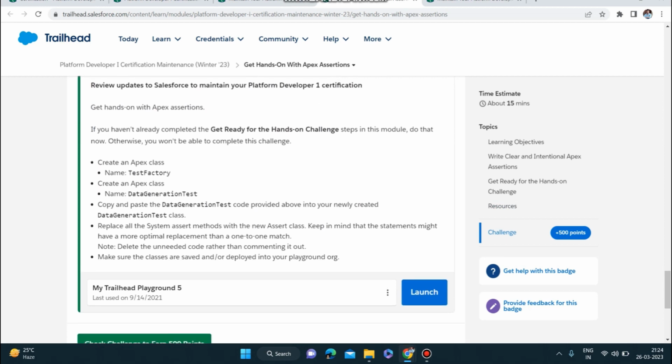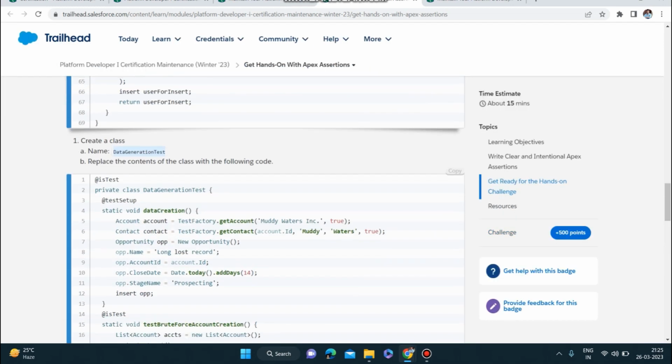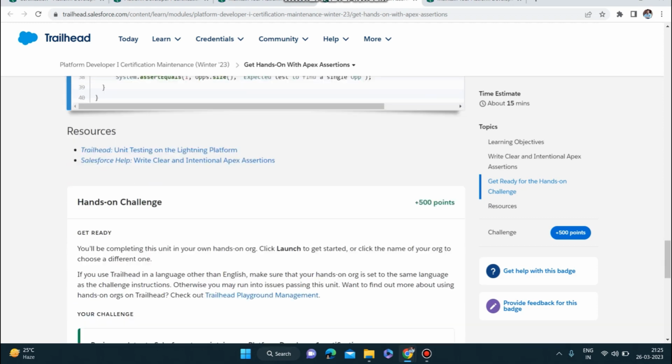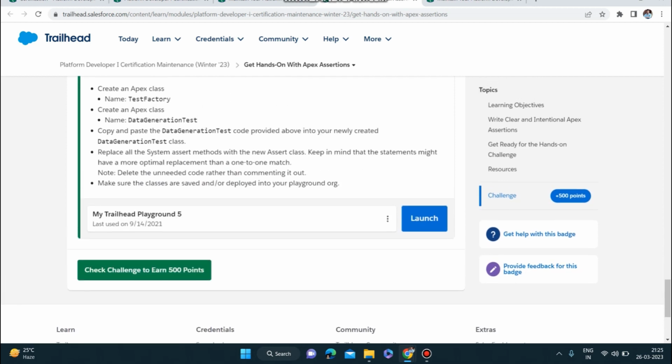Here you will see that for this challenge you need to create an Apex class, that is a test factory. Then create an Apex class, that is a test class, the data generation test. Copy the data generation test shown above, paste it into the data generation test class, and then replace all the system.assert methods with the new Assert class. Then it will be completed. Let's do it.